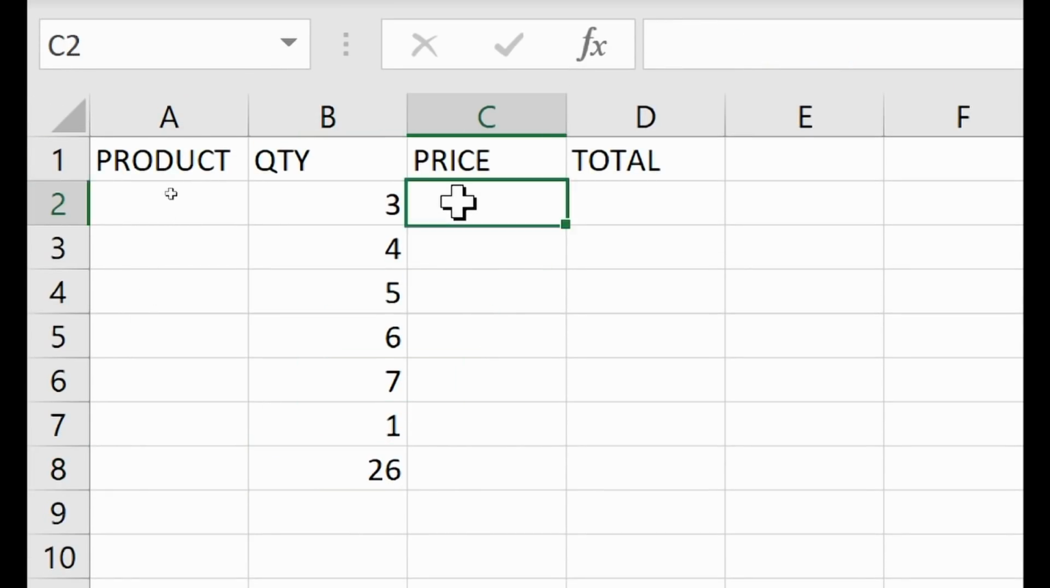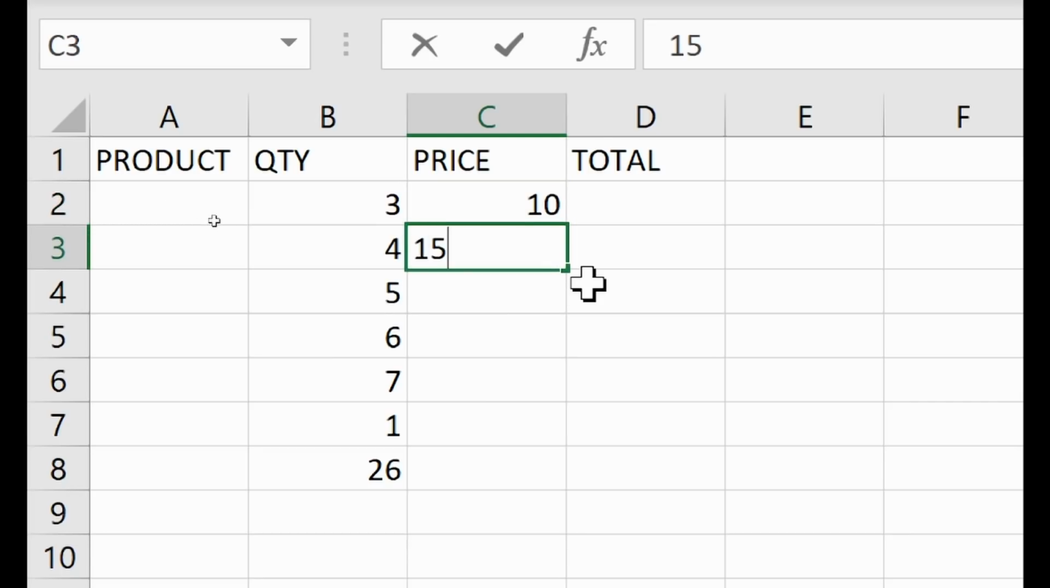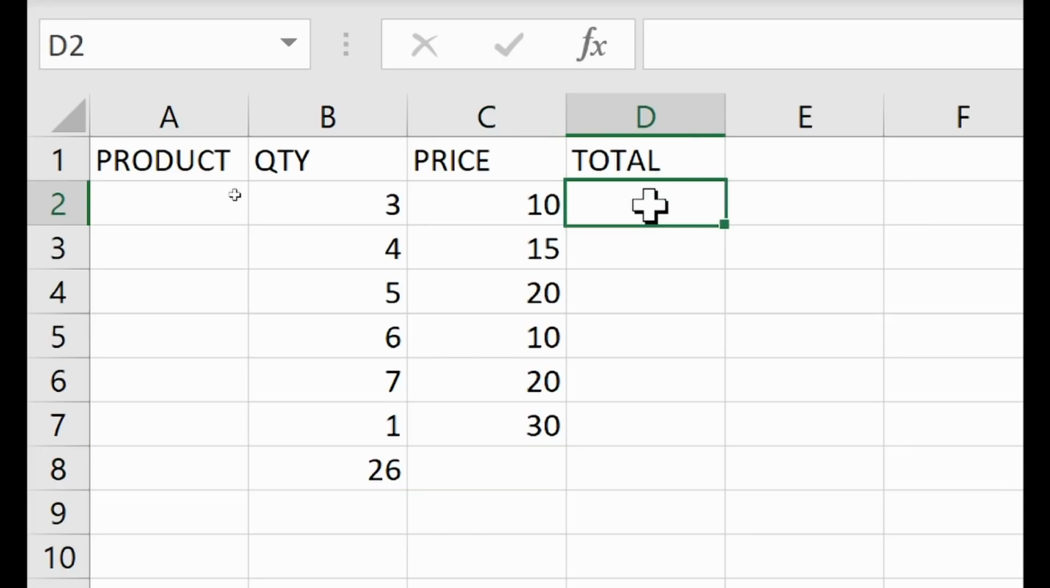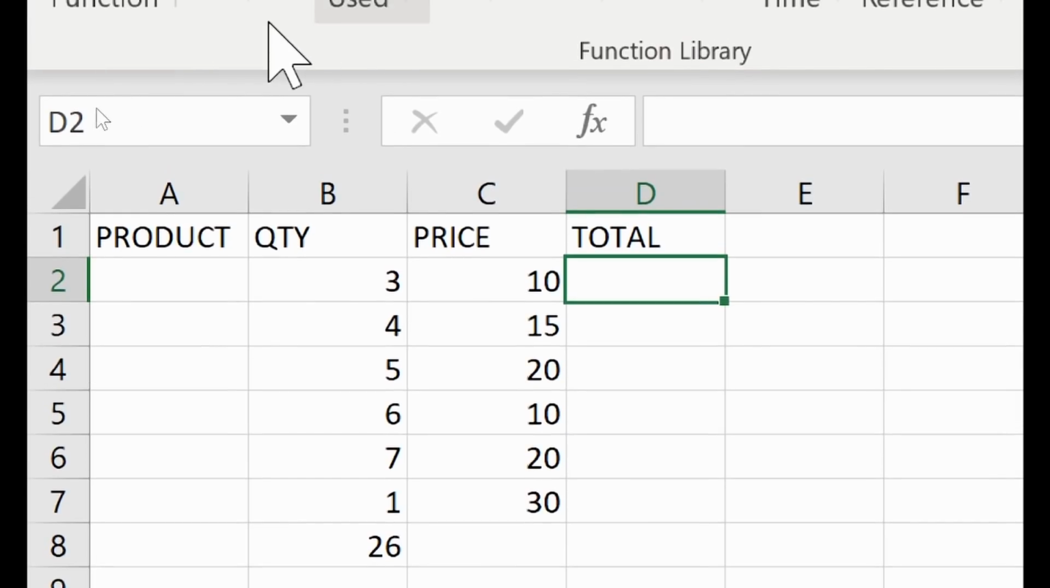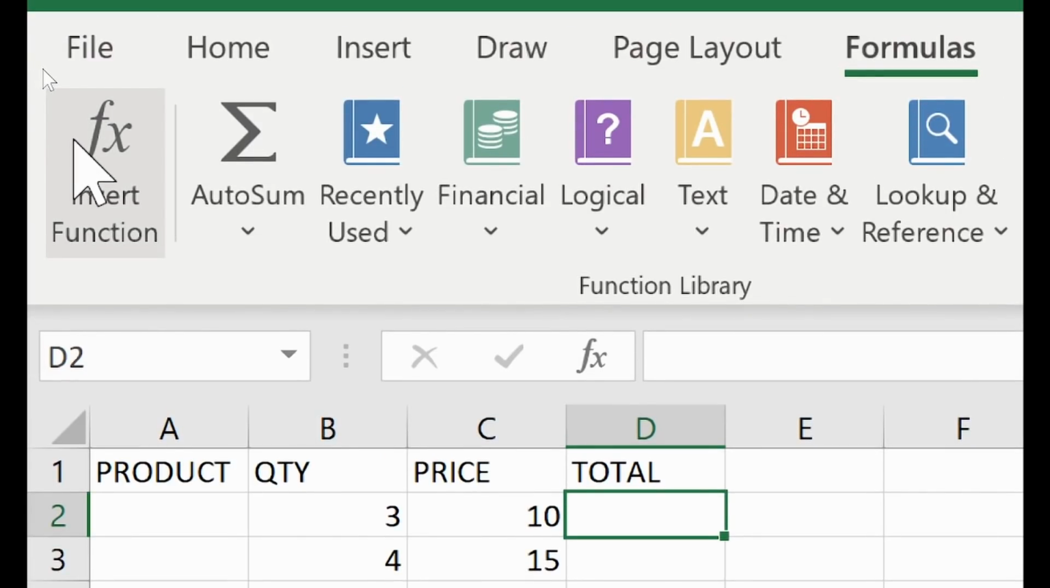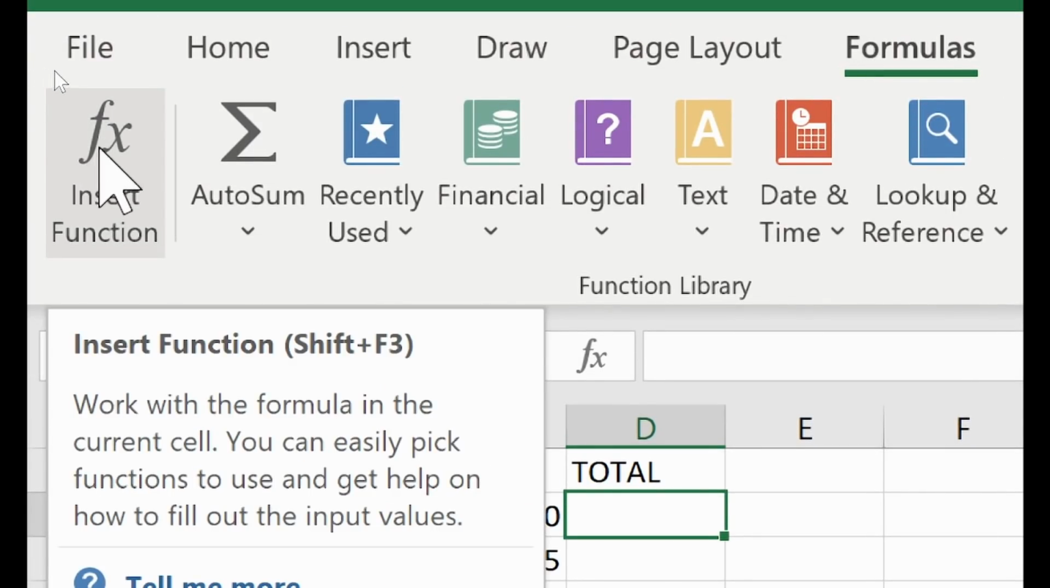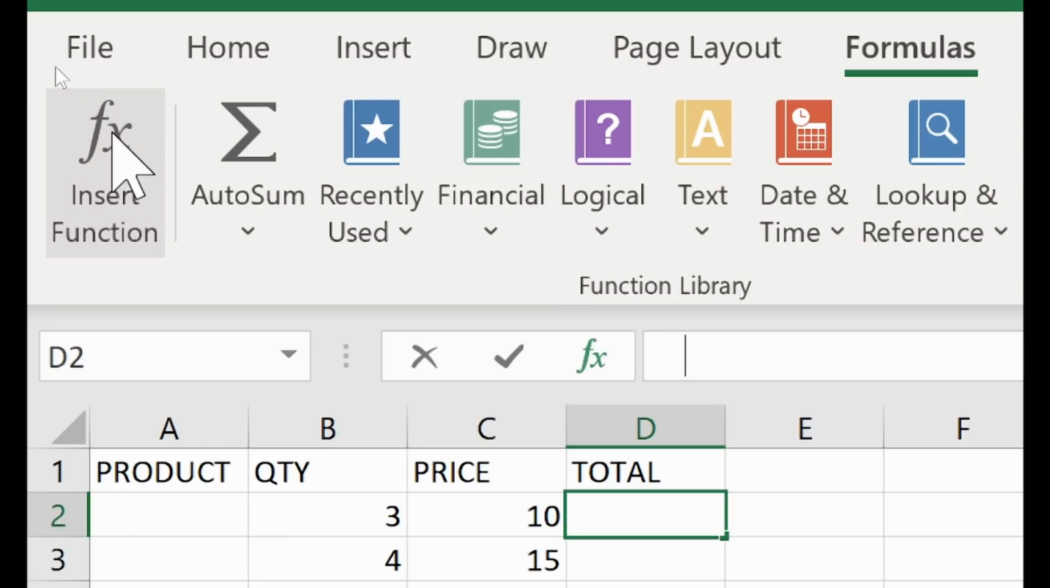All right. Let me provide the prices here, and I'm supposed to find the total. Over here, I'm supposed to perform multiplication to find my total. So I will go back to the insert function to find my multiplication. So I'll come to insert function.